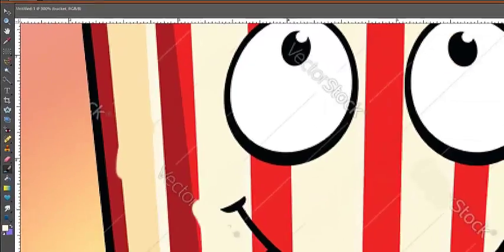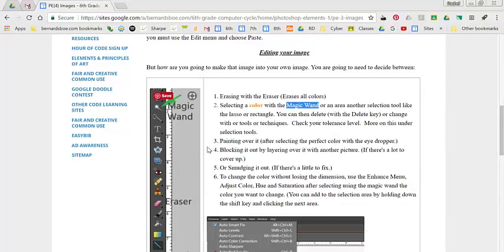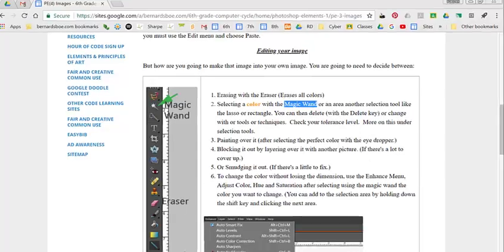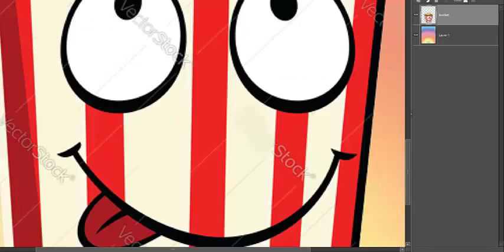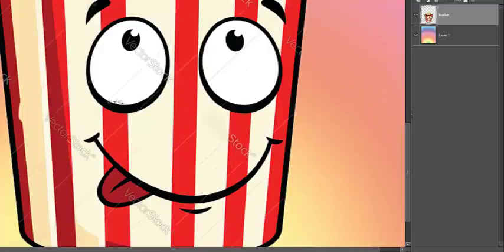Again, moving on, blocking it out. If you have a lot of things to cover up, and obviously you can see, let me zoom out a little bit more. There is quite a bit for me to cover up, and with this face and everything like that.